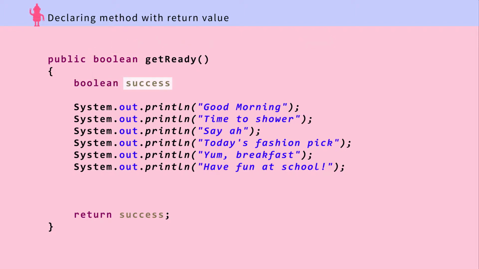Then let's declare the success variable. It's type Boolean and it'll be set to false. Then once all instructions are executed and gets to the end of the method, we'll set success to true. If all goes well, success will have the value true. Then return the value of success.